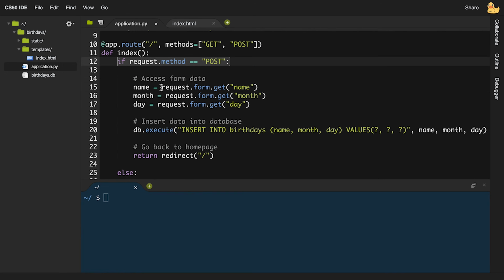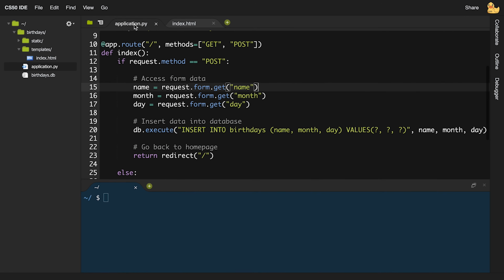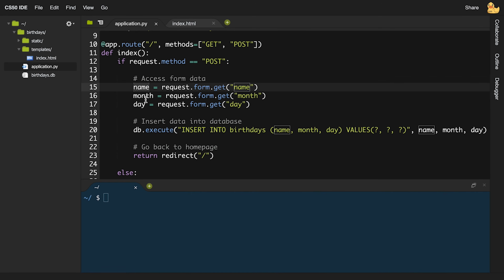And for that, I can use this function, request.form.get, and then the argument is the name of the input field that I want to get the value of. So recall that back in index.html, I had an input whose name was name, an input whose name was month, and an input whose name was day. And so to access those three values, I can say request.form.get name, request.form.get month, and request.form.get day. These three values line up exactly to the names of the input fields from my HTML form. And I'm going to save those values inside of name and month and day as new variables.